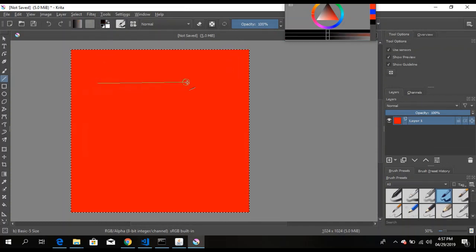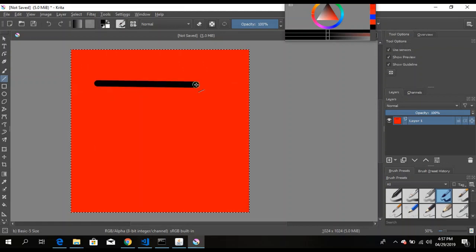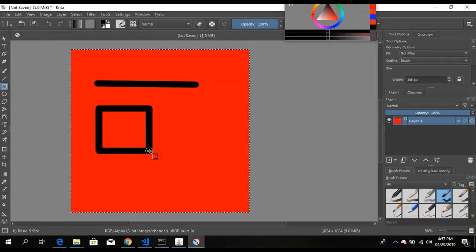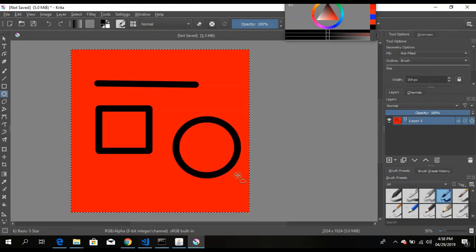And creating a line. Yeah, that is a straight line. And just below the line tool, here is the rectangle tool. I'm creating a square by the rectangle tool, and just below the next there is the ellipse tool. I'm creating a circle by the ellipse tool.